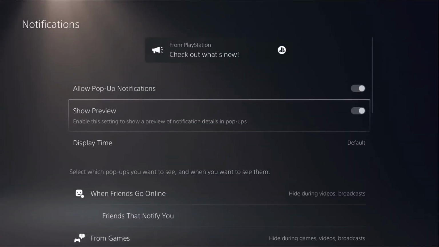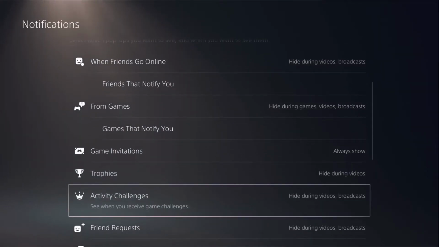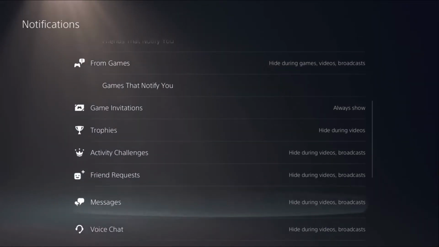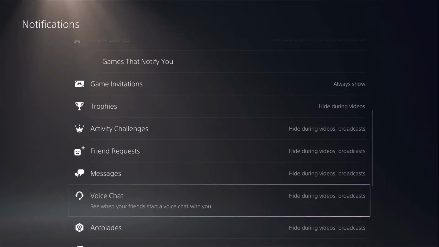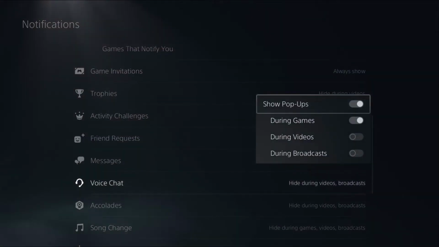Notifications, allow pop-up, display time, trophies, friend requests, messages, voice chat. You can hide during videos and broadcasts. Okay, so let me see. So you could turn on, like, during games, your voice chat's on during games. If you're live streaming and you want to have your voice in the game, like during the recording of the voice chat, turn that on.